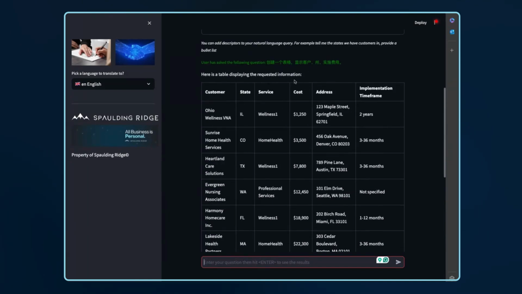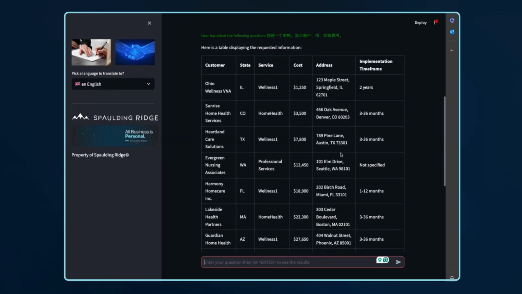So here's a table displaying the requested information: customer, state, service, cost, address, and implementation timeframe. And this is coming directly from our data in Snowflake. There's a much lower chance of a Gen AI hallucination here because it's working with my data directly in Snowflake. Oftentimes with ChatGPT and other Gen AI, depending on your prompt, you may get different results. If you add a qualifier to it, you may not get the same result as if you ask the question differently. But when we're dealing with our data, this appears to be very, very consistent.